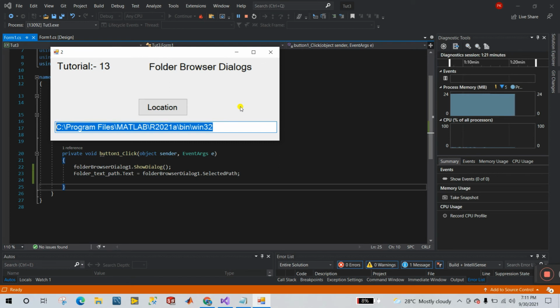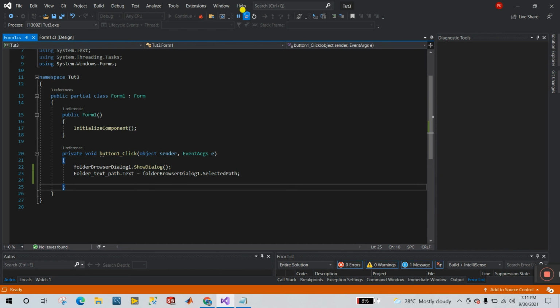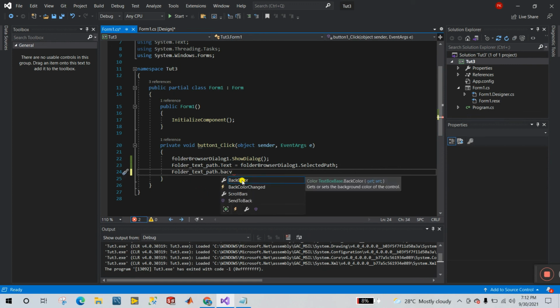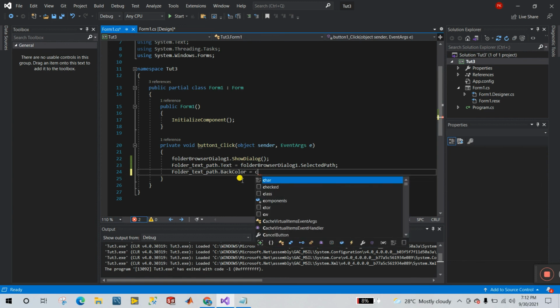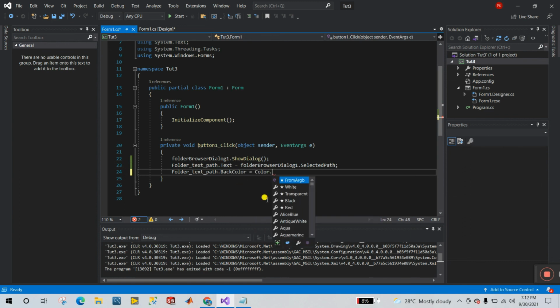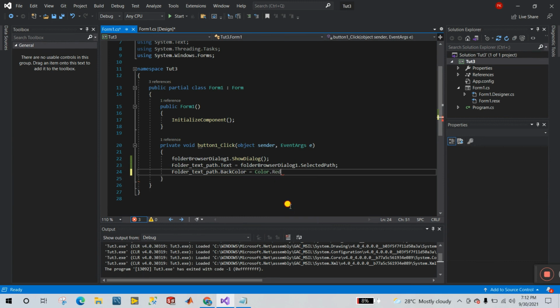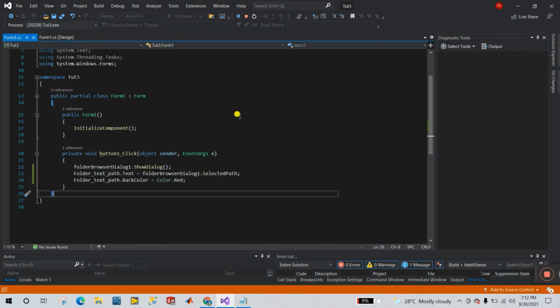You can use the color property. I'll show you. Now enter folder text path dot BackColor equals Color dot, and right now I need to use red, like this. Now click Start and see the output.